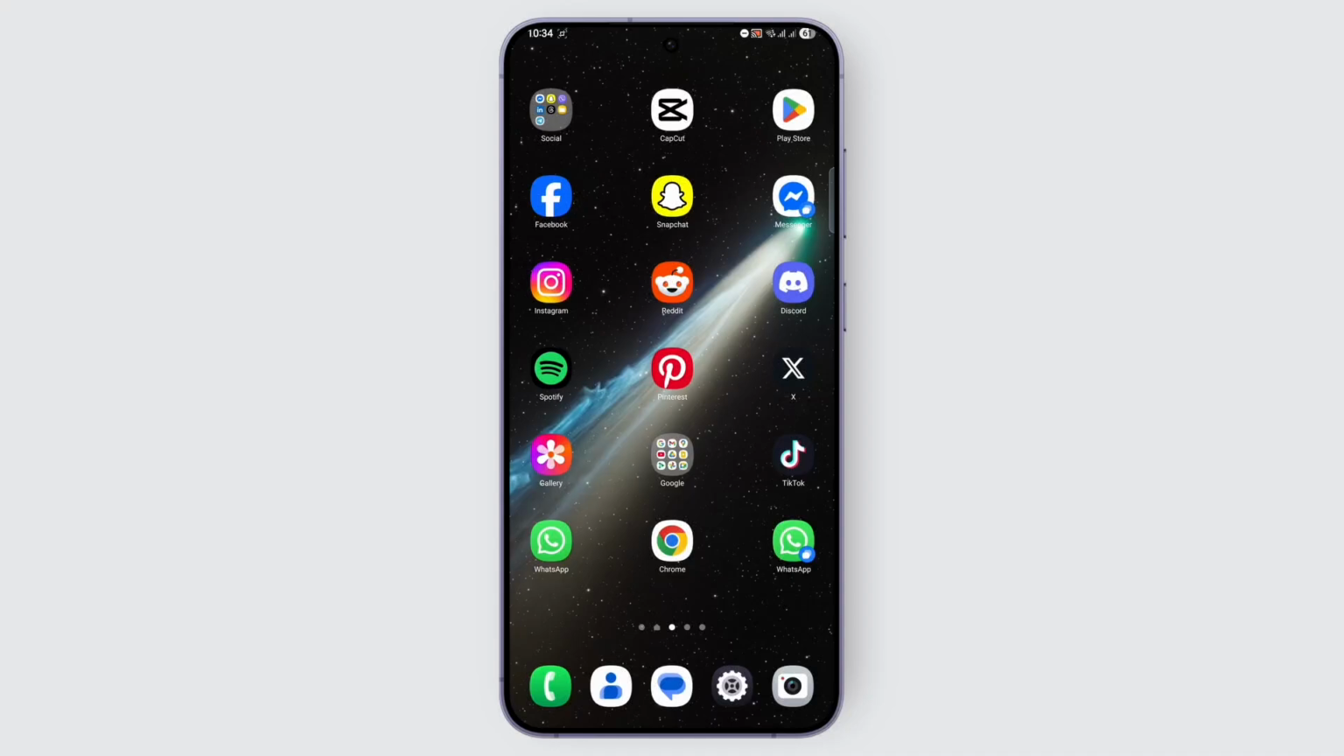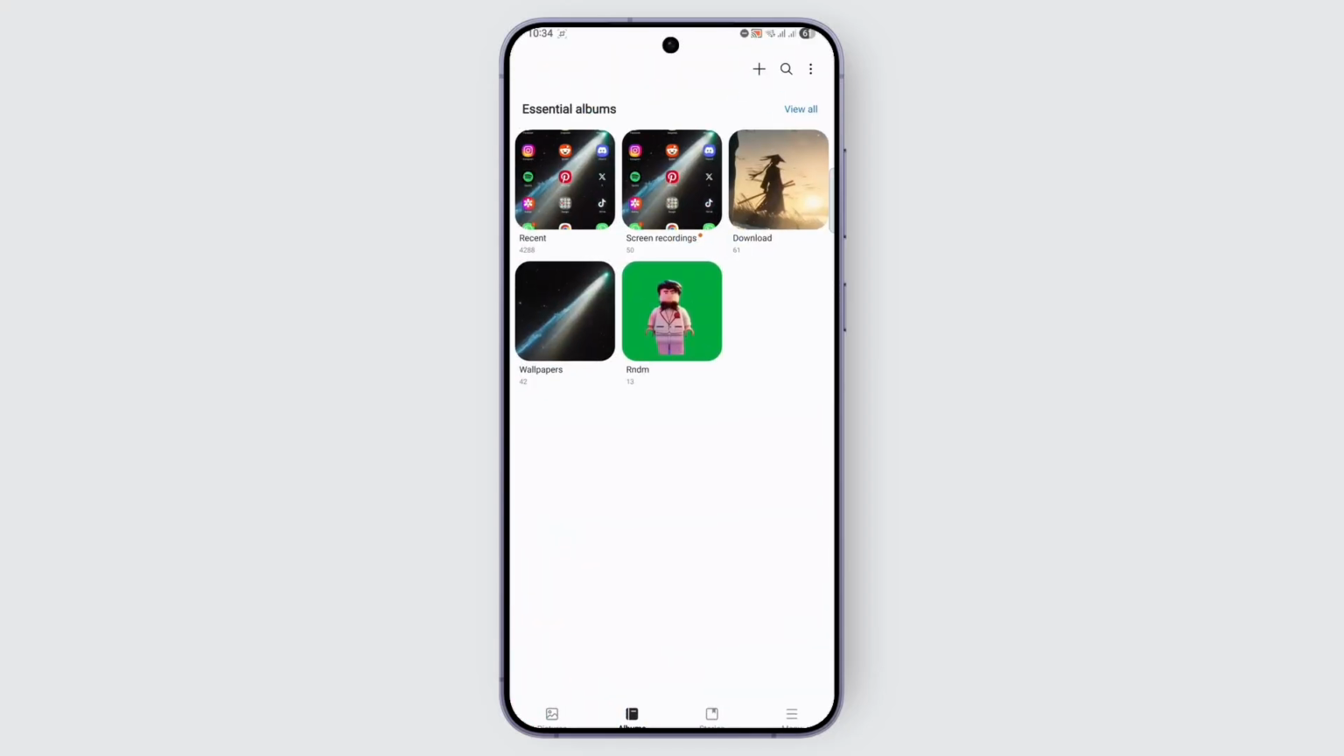First things first, you need to go ahead and open up your gallery option on your device. The settings might be different depending on the device you have, but you basically have to open up your gallery. Then from there, you have various options. The first one, at the top right, you can find the three dots. If you tap on it, you can either show or hide essential albums, or add other essential albums from there.